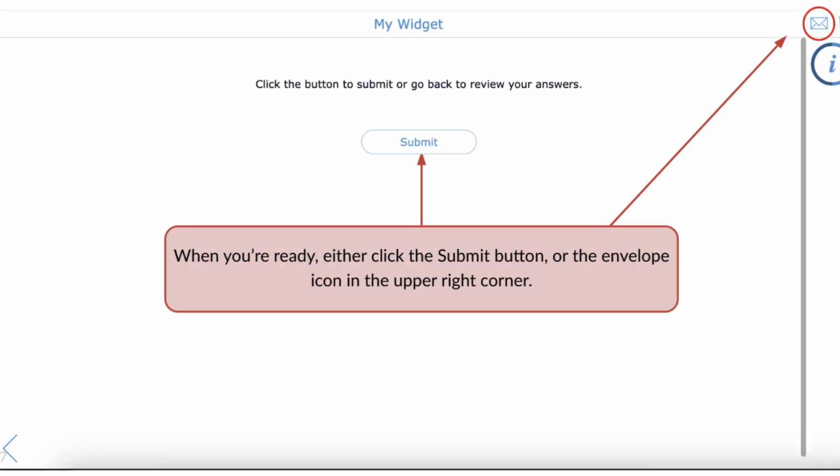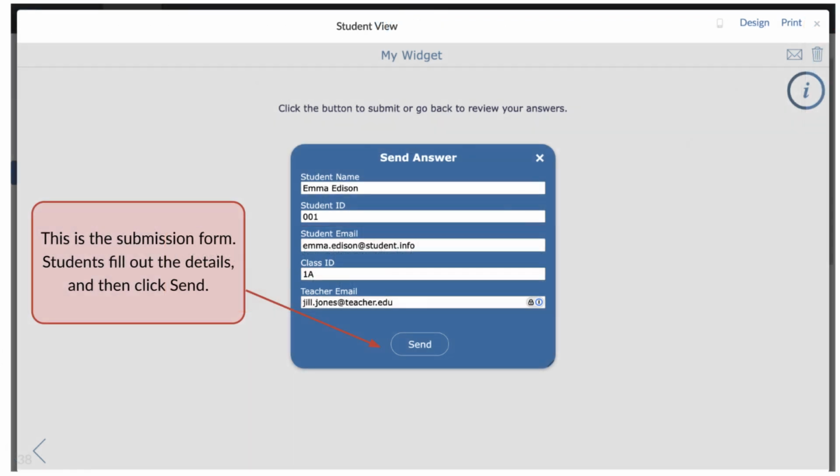When you reach the end, you can submit the widget in preview mode. Use the Submit button or the envelope icon in the top right corner. This final check helps you confirm that the widget works as expected. Once everything looks correct, you can return to the editor and share the activity with students.